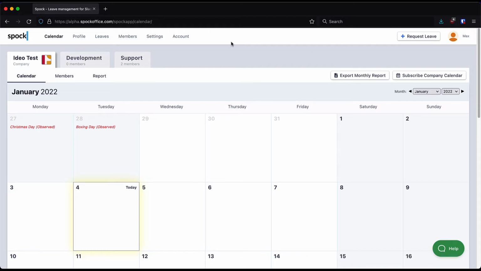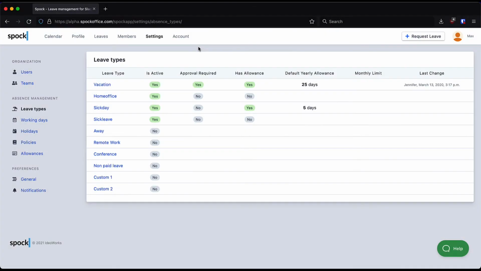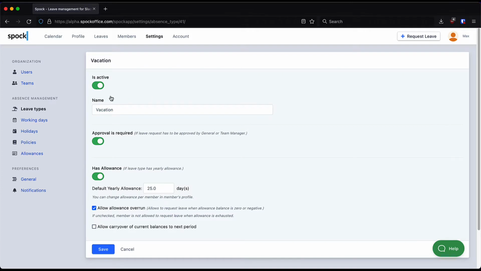Just click on Settings and we can get started. Here you can see a list of leaf types. Feel free to make any necessary changes to make them fit your unique requirements. Let's try it together. Choose a leaf type. If a leaf is active, it means that the leaf is currently in use. You can also use the name section to rename any of your leaves.